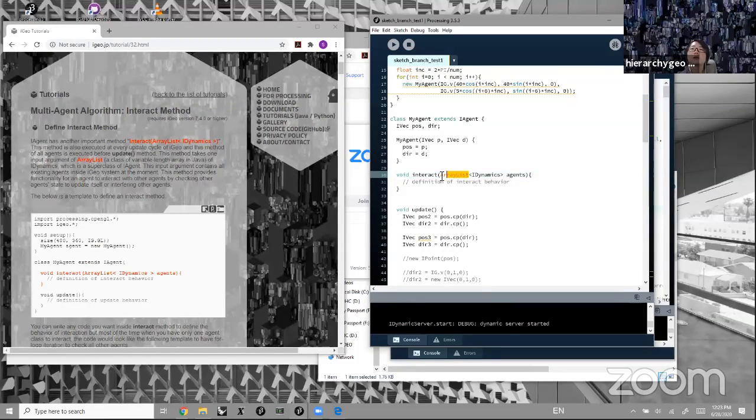This comes from the Java language. Processing is built on the Java language. Processing is kind of a language, but it's built on another language, and that base language is Java. That base language has this ArrayList. There's also array, and also list, and also ArrayList. It's confusing, but we just use ArrayList in this tutorial, and most of the tutorials in IGO.